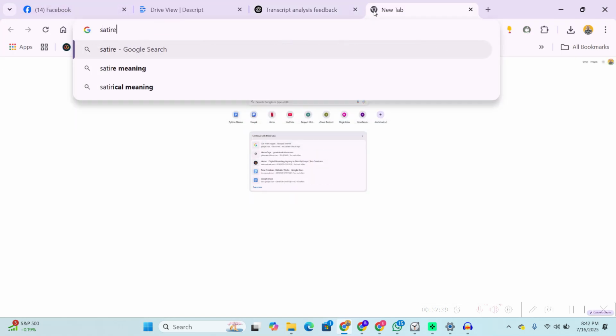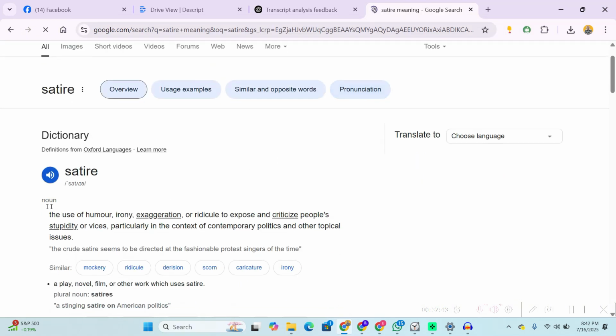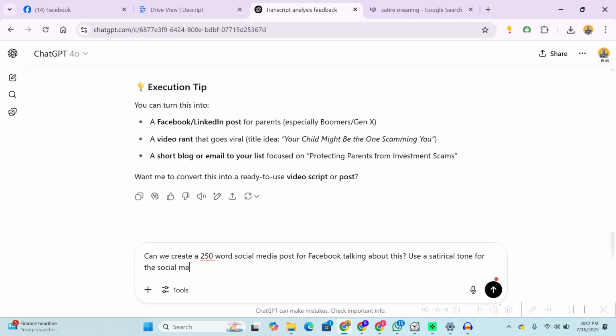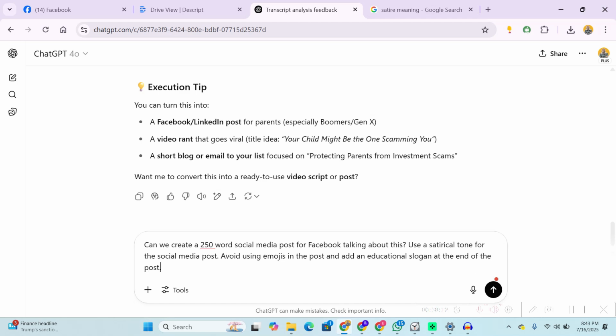Let me just satire. You can even use something like sarcasm, the use of humor, irony, or exaggeration. We can say use a satirical tone for the social media post. Avoid using emojis in the post. And add an educational slogan at the end of the post. And then we hit enter.